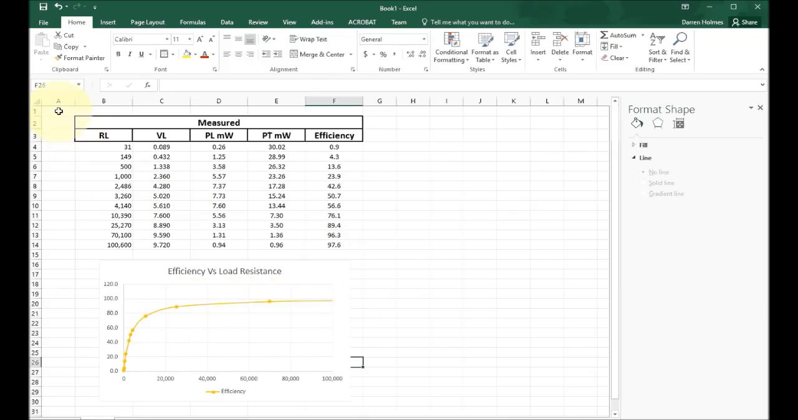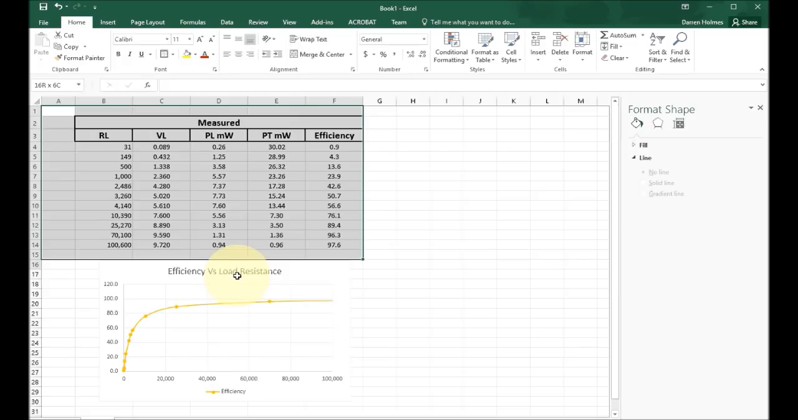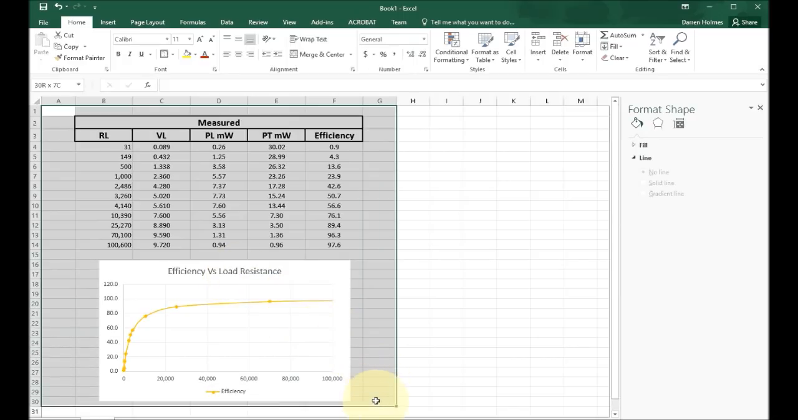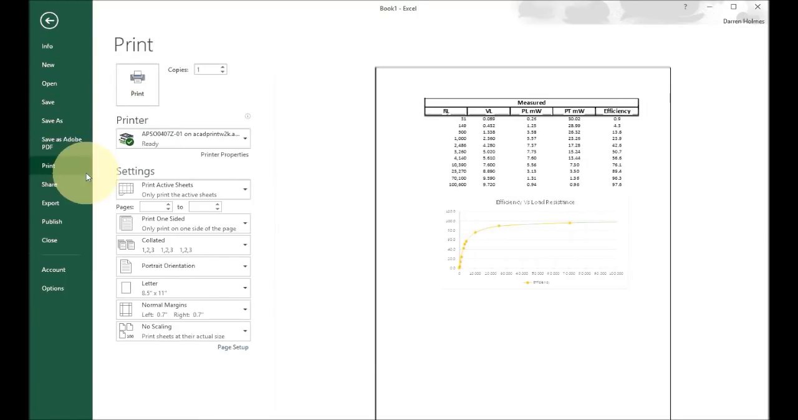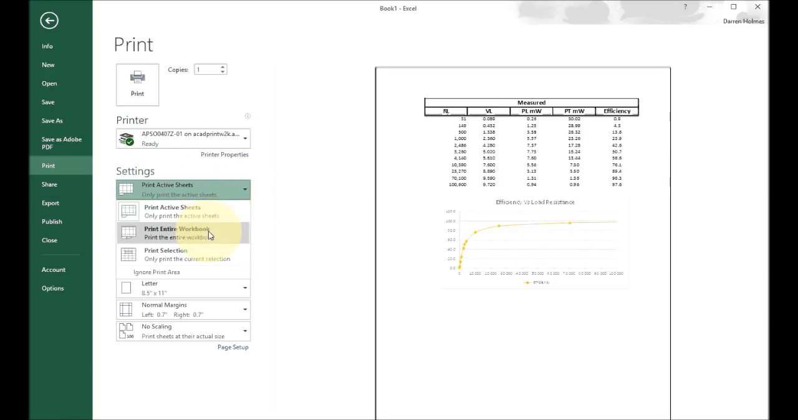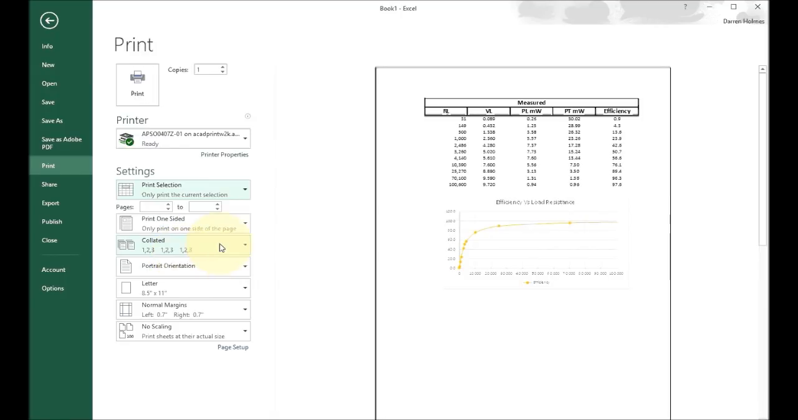Now you can select the areas that you want to print. So if you want to print this particular area, you can highlight it. Go to File, Print, and you can either print the active sheet, entire workbook, or print selection, which is what we're doing, and then you can press Print.